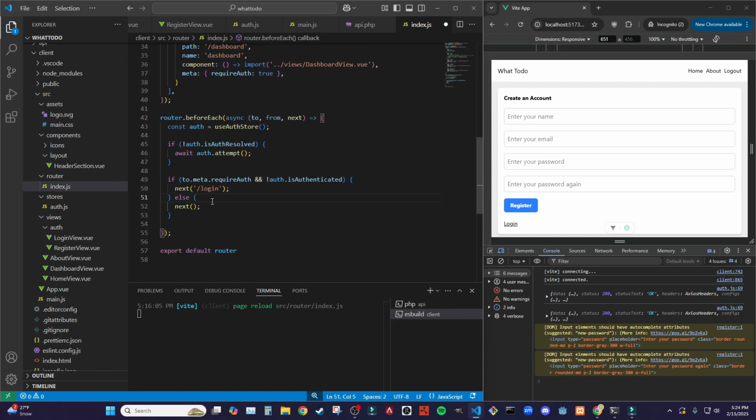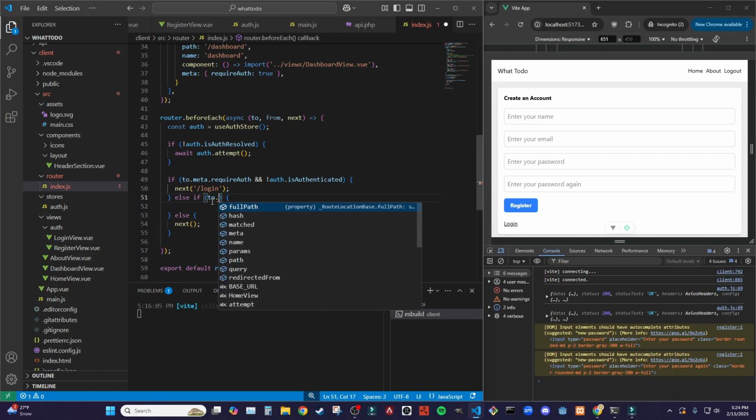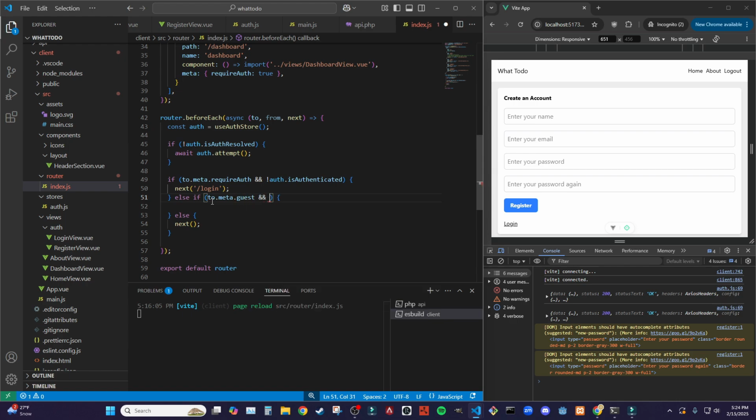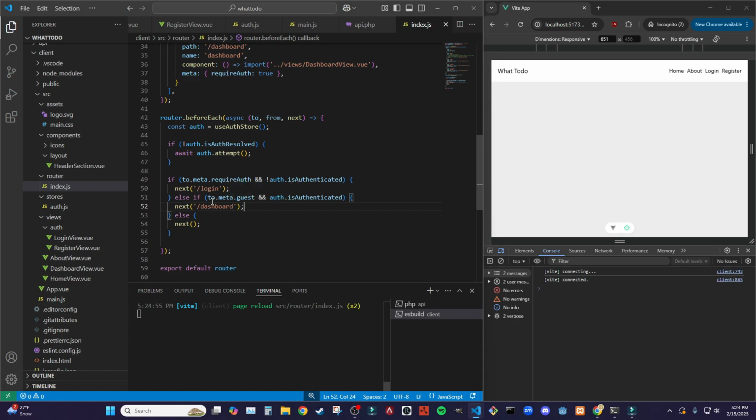Now what we're going to do is add an else if statement here. If the intended route does not require authentication, this will get checked. And we're going to say if the intended route is a guest route and the user is authenticated, we want to pass them to the dashboard. So we'll save that. Now you can see we just ended up on dashboard.